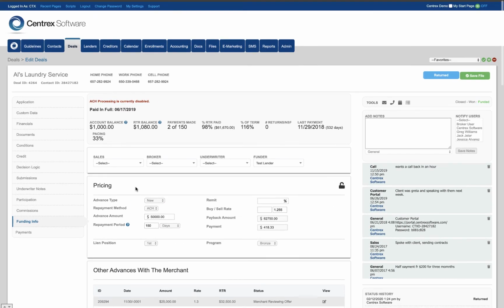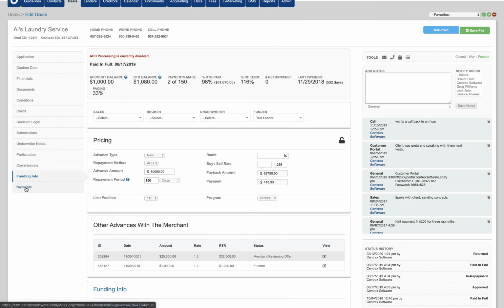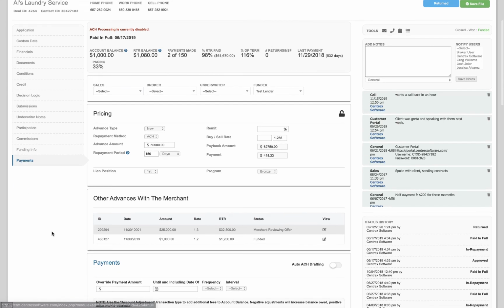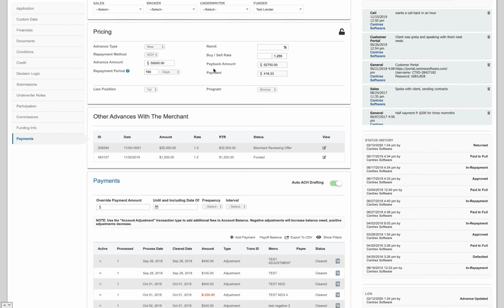Once you put this particular deal into the in repayment status, which is the final funded completed status in our software, the payments tab will show up. This payments tab will not be here until this file goes to in repayment. So once it does, we can click on the payments tab, and you'll notice here the first thing we see is the ability to turn auto ACH drafting on. Okay, so we can turn auto ACH drafting on. From this day moving forward, our system will now read this calculator. So for this particular example, this merchant will be drafted $418.33 every single day for 150 days. Okay, and that's business days minus weekends and holidays.